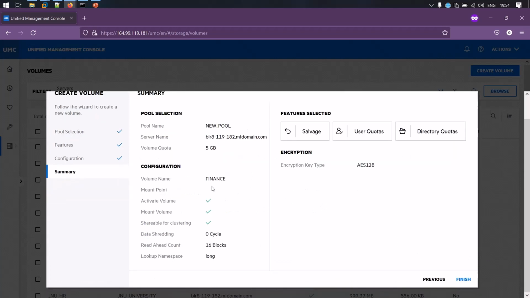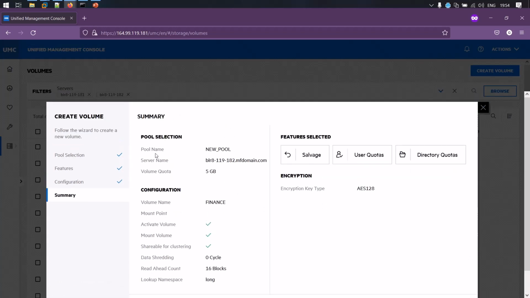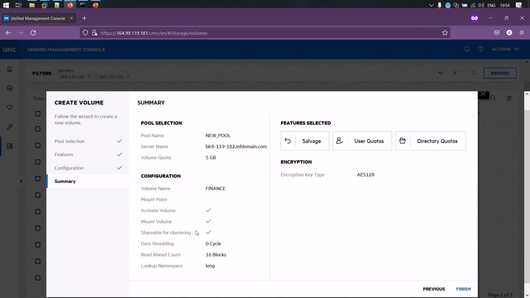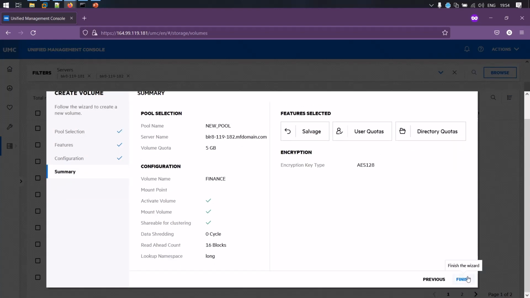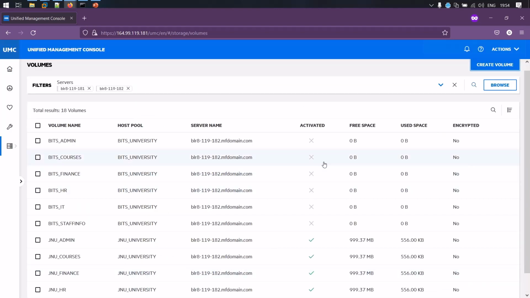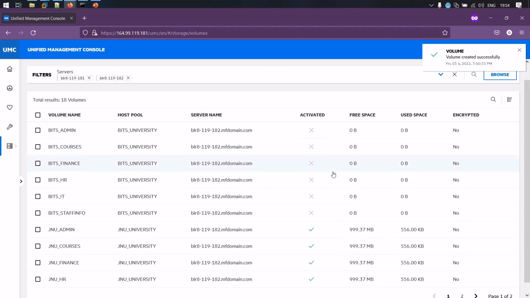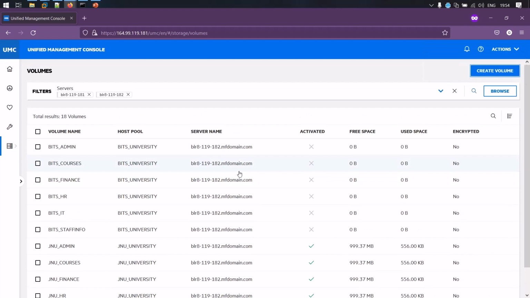On the summary page, we get information on the pools that we selected for this volume, the name of the volume, and so on. Let's go ahead and finish this. So this volume would get successfully created. The volume will be available for further operations.